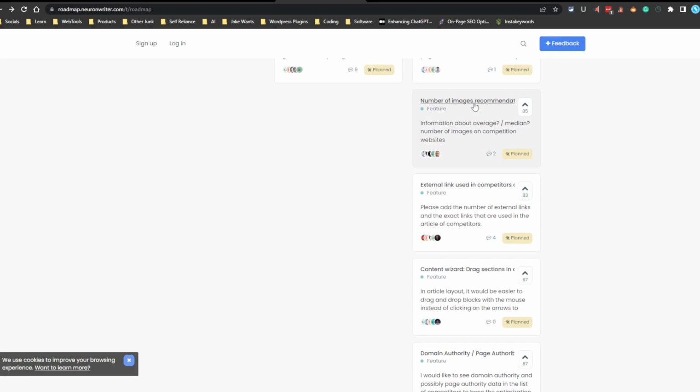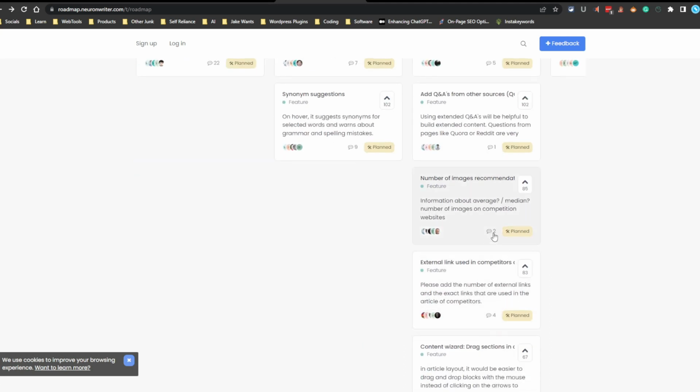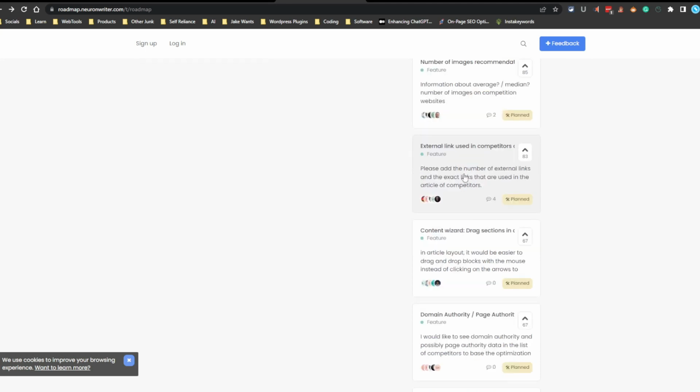Number of images recommended. They don't have that? That's crazy. They should already have this. This needs to not be in the long term. It needs to be in the now. They should have this. Most other NLP SEO adjusters, or whatever you want to call these things, optimizing programs, basically, most of them have the amount of images that are recommended. External links used in competitors. That's cool. I like that.